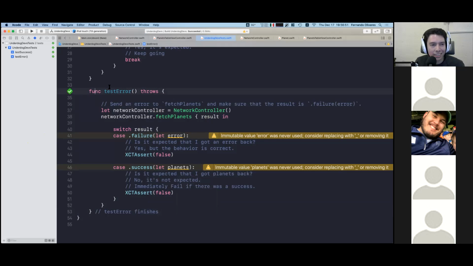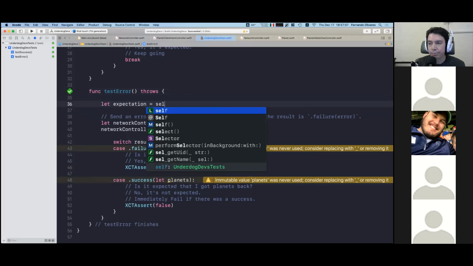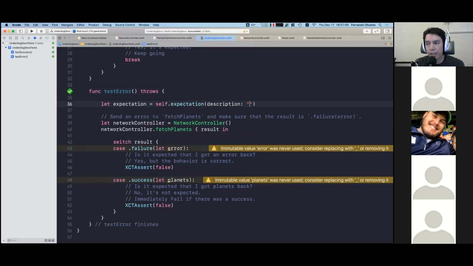I want to test asynchronous code. So what we can do here is make sure that test error waits for the network controller to finish. And how do we do that? We do it via an expectation. An expectation is a way for us to describe to XCTest that we're waiting for the network to return. In this case, this is a string, it's a description, it can be whatever you want. I'm just going to describe it that way.